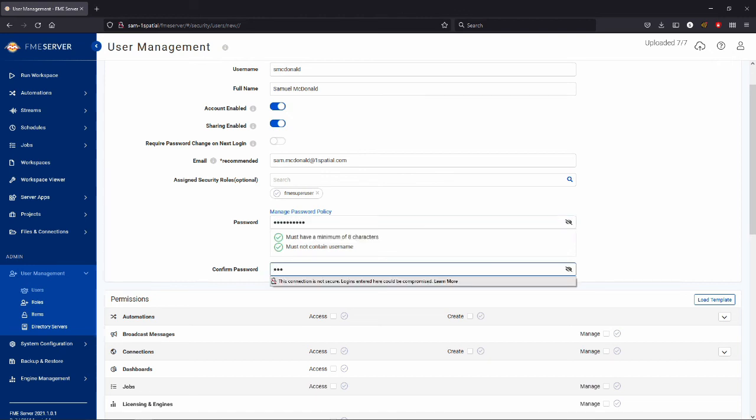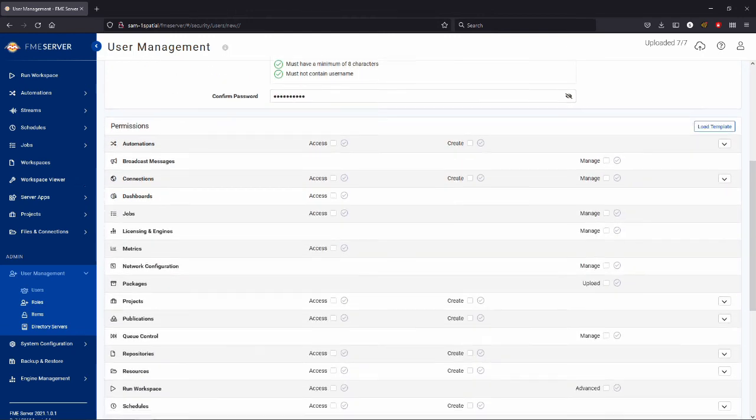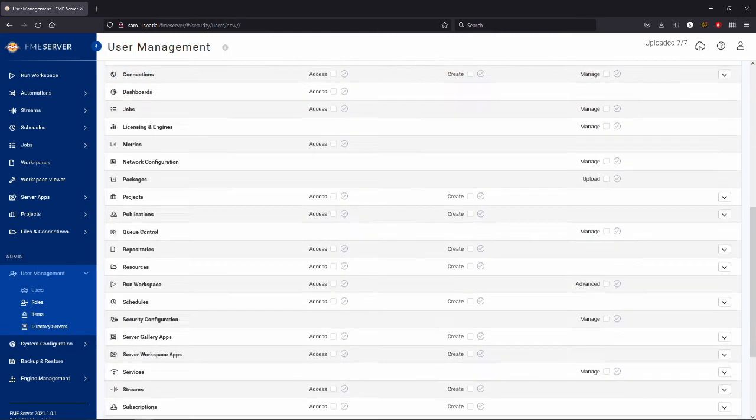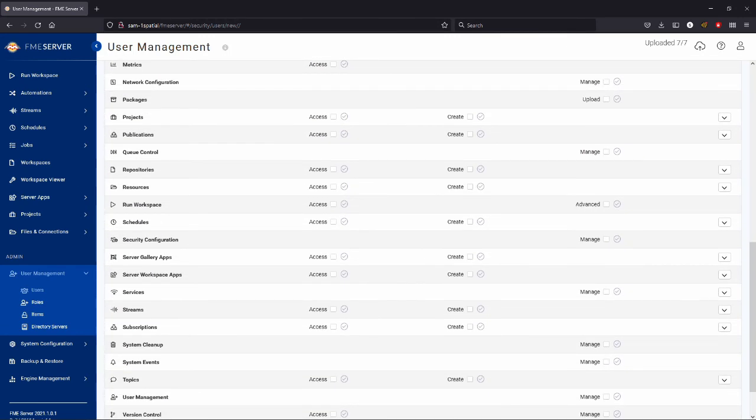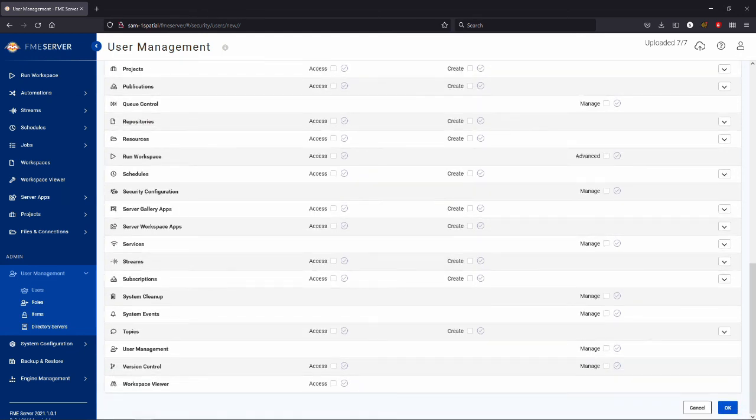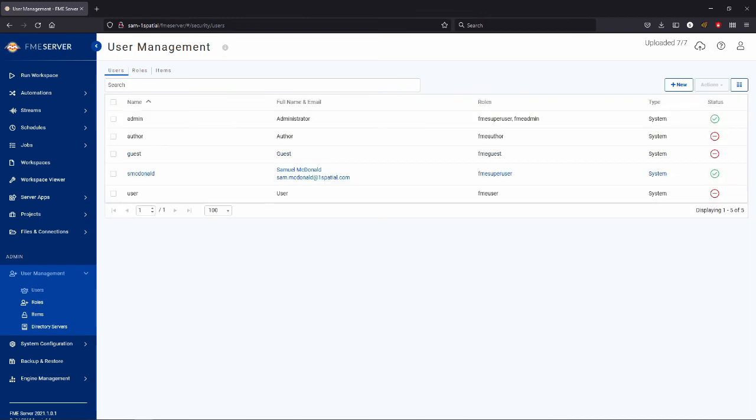If I wanted to, I could force them to change their password at the next login, but this is my password, so I'm going to use it. And if I wanted to as well, I could go through and select each individual permission and give them access to this and this and this. However, I've selected super user and everything's granted by super user. Excellent. I've created a new user.